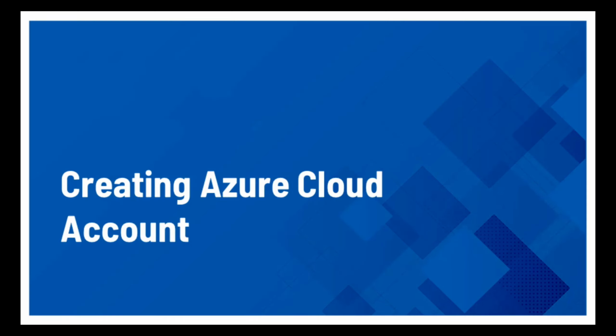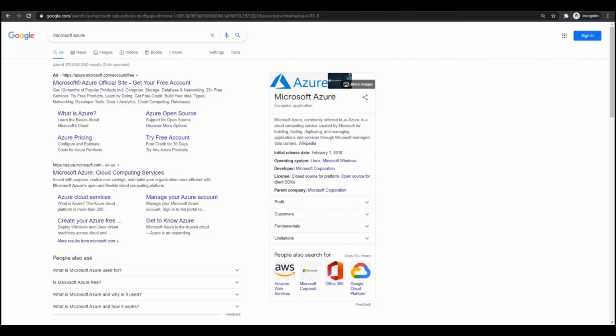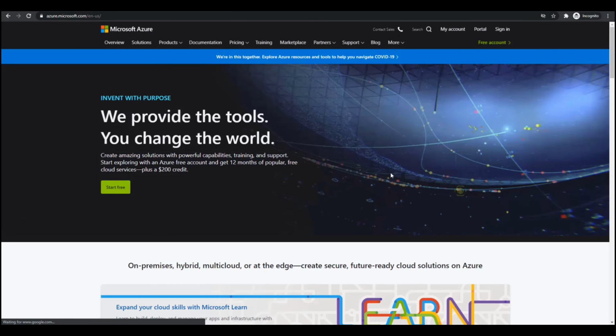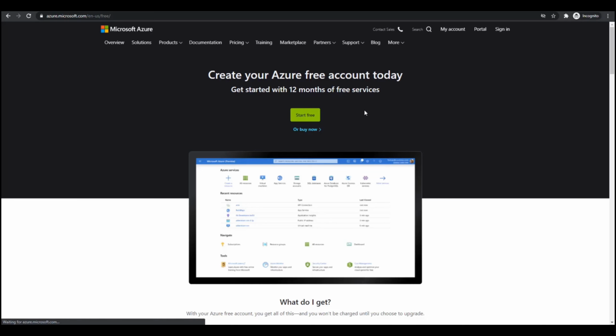Hello and welcome to this lab session. In this lesson, we will look at how you can create your free account on Microsoft Azure Cloud Services. Search for the Microsoft Azure on your browser and you will find the on-screen link over here. Just click on this link. Over here, you can see that you have the sign-in option and the free account option. Click on the free account option. On the next page, click on Start Free button here.